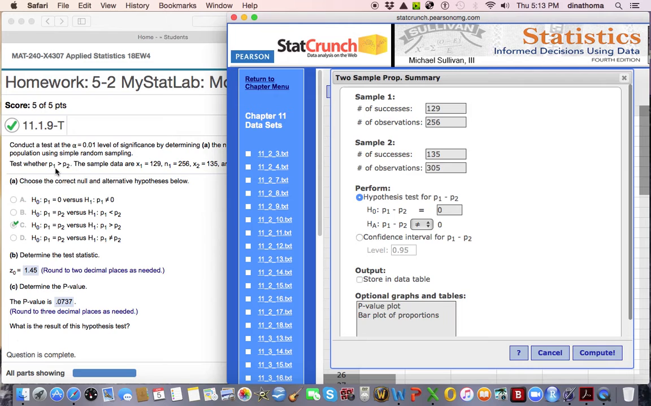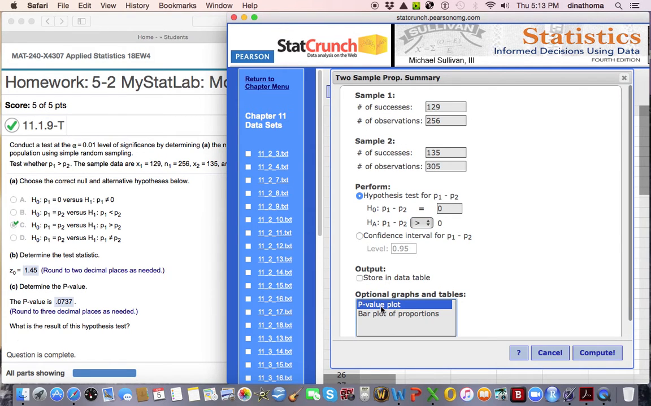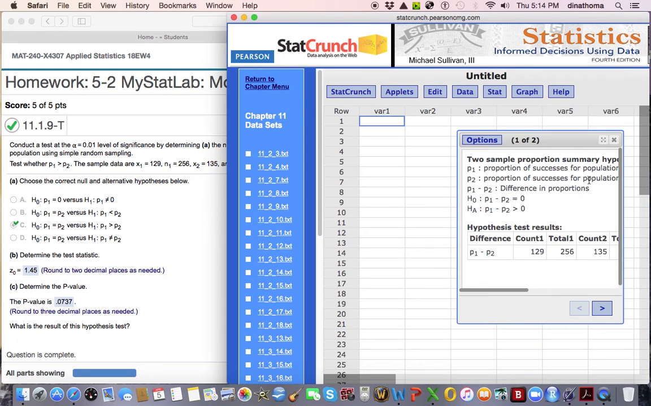And then they tell us what our alternative should be, greater than. So remember, the null is always equals, which is why we can't change it. The alternative, we have to read our problem and decide if we're doing greater than, less than, or not equal to. In this problem, they tell us which one they want. Others, they won't. Again, I recommend you click on p-value plot so you can see the p-value graph. So it's a nice visual thing. It's not required, but it helps understand what's going on. And then we can click compute.